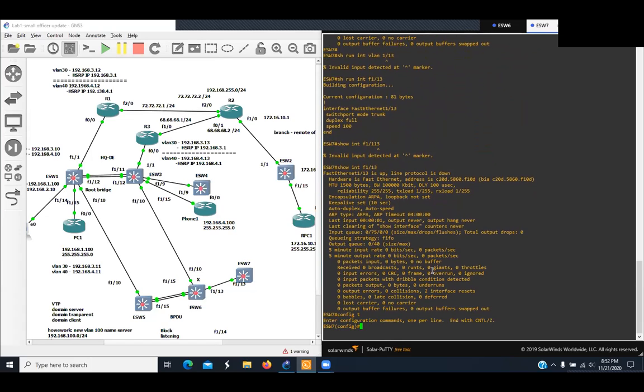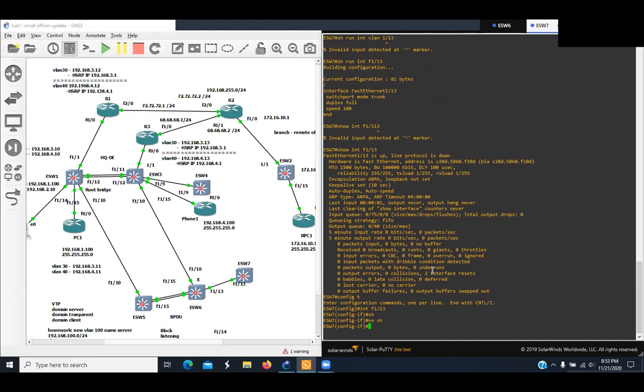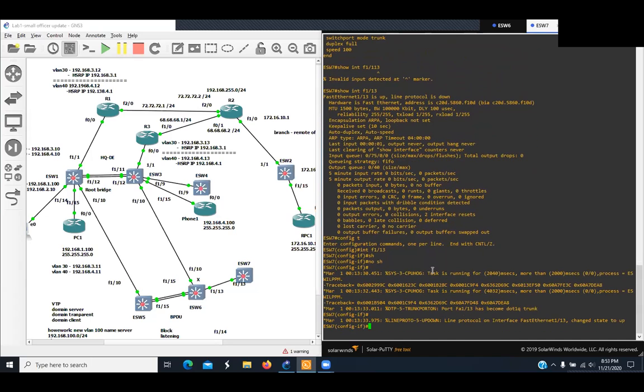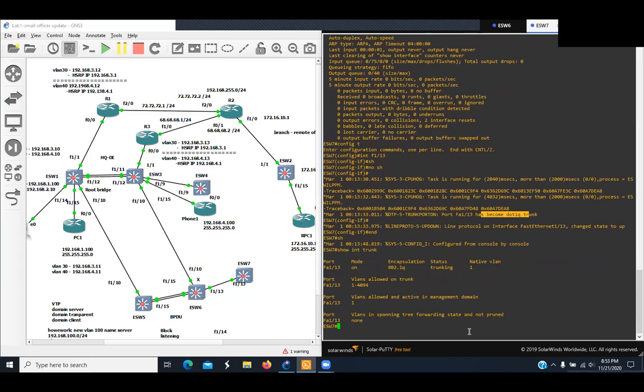Okay, let's do it again one more time. That's port 13, so we do shutdown and then no shutdown. Okay, it has become a trunk port. This is good. Let's go back to here again and show interface trunk. Okay, so now we have a trunk. So we show CDP neighbor.